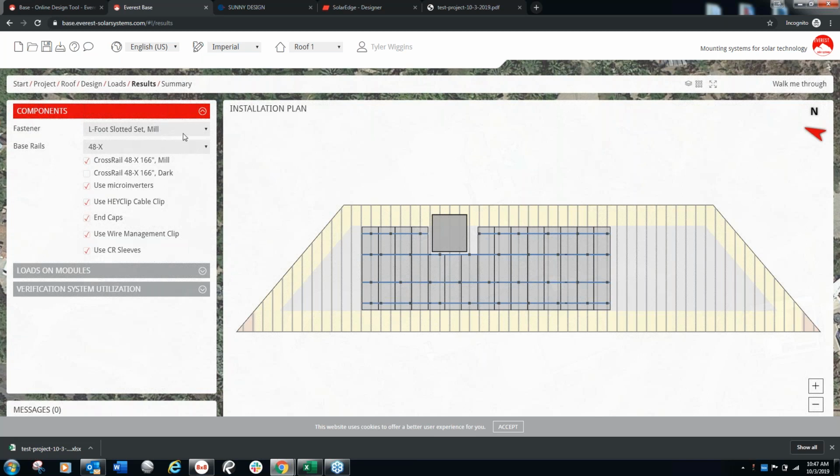So with shared rail, you're a little more limited on roof attachment options. If this was, say, a tile roof, then there would be a lot more options depending on the tile type, whether you wanted to use a third-party attachment, whether you wanted to use an Everest hook, things like that. So you do have some options on selecting your fastener. So I hope that answers that question.